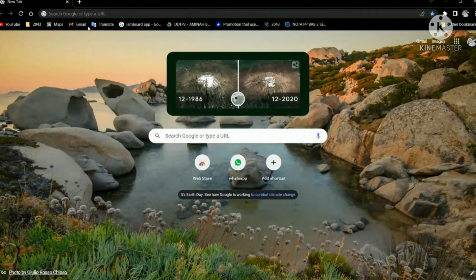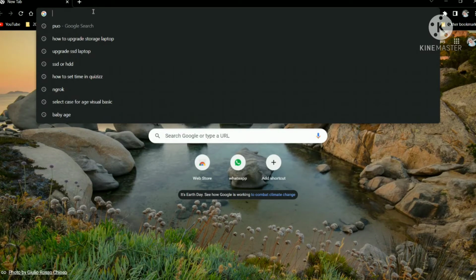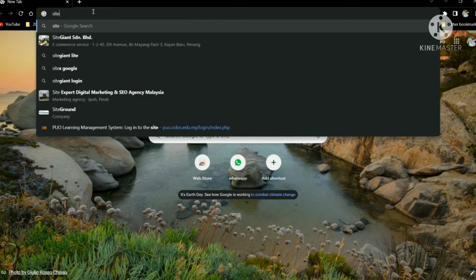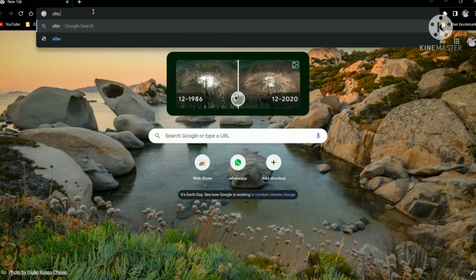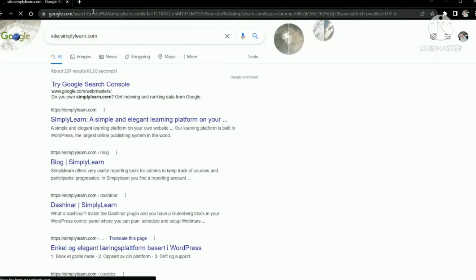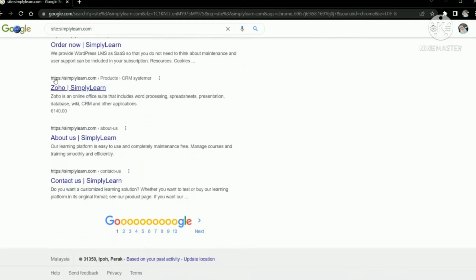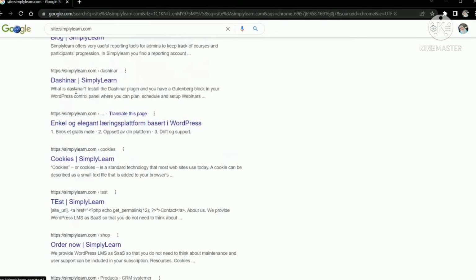First, let's access Google Chrome. To begin with, let's start with the easiest operator, which for me is the site operator. Just type the site operator, which defines the type of sites that you want to access. For example, simplilearn.com. Through this operator, we can see that we get all the sites related to Simplilearn.